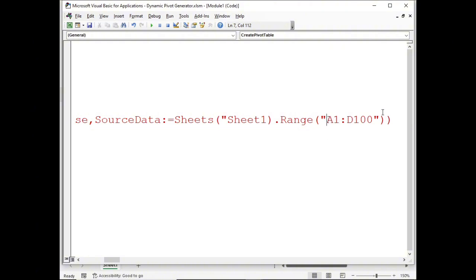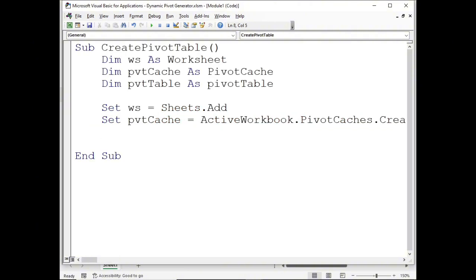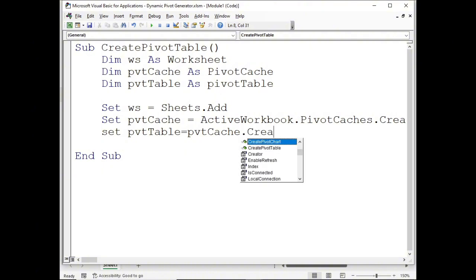A1. What is A1? A1 to D100, Sheet1. Okay, I forgot the quotation mark. That's it. Okay, and then set pvtTable, pivot table, equals pvtCache, pivot cache. Okay, then dot CreatePivotTable.